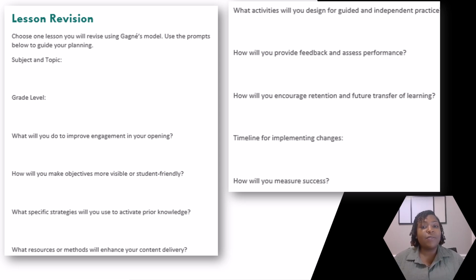What are some activities that you'll design for guided and even independent practice? How will you provide feedback and assess performance differently? And how will you encourage retention and future transfer of learning? Lastly, what is the timeline for implementing these changes and how will you measure success?